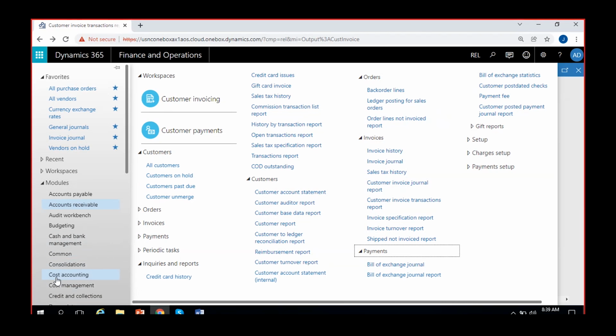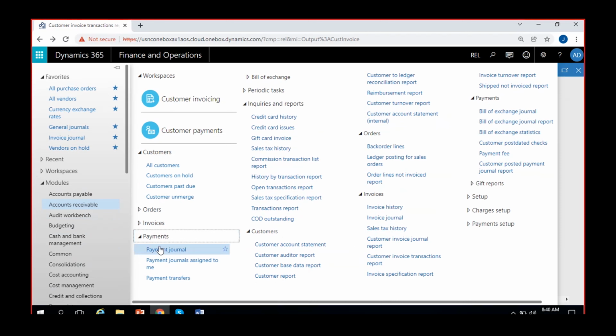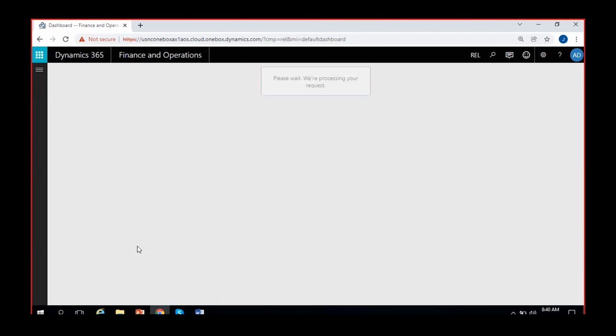Let's go for posting a post-dated check on the customer side, since we have completed this report. So for that, I think we have done all the required configurations. Let's try it from the payments and payment journal. Let's try to generate it.